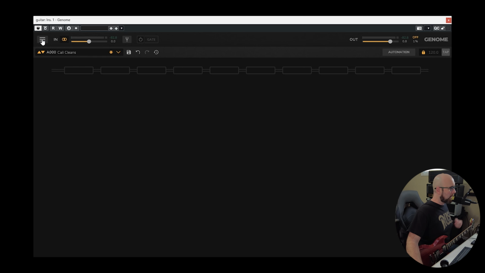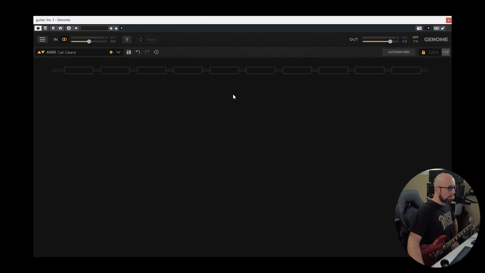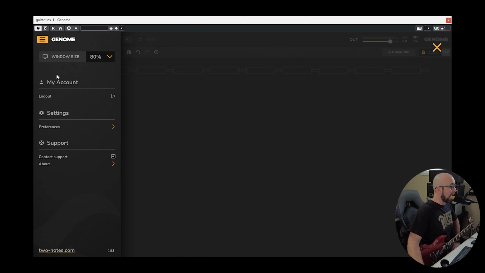So starting up at the top left here, we have our little hamburger button. We can adjust the window size everywhere from 50% to 200%. Kind of a nice feature. I have it set at 80% here. It's set up for my screen capture software. I'm not going to play with that right now.